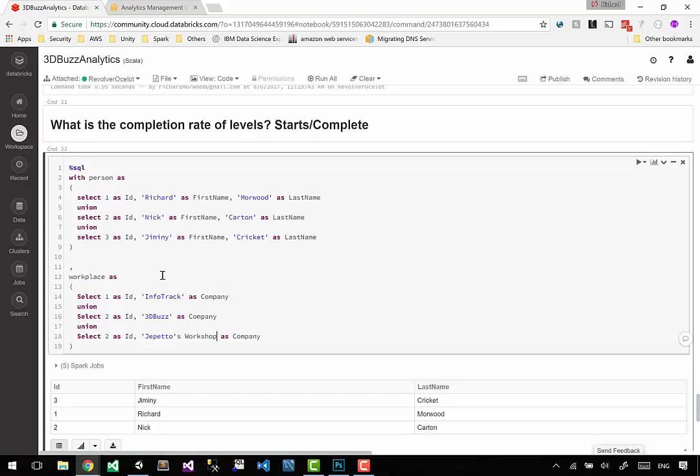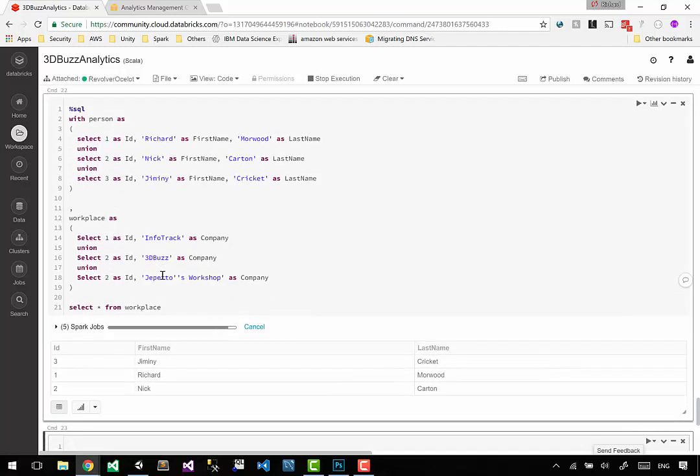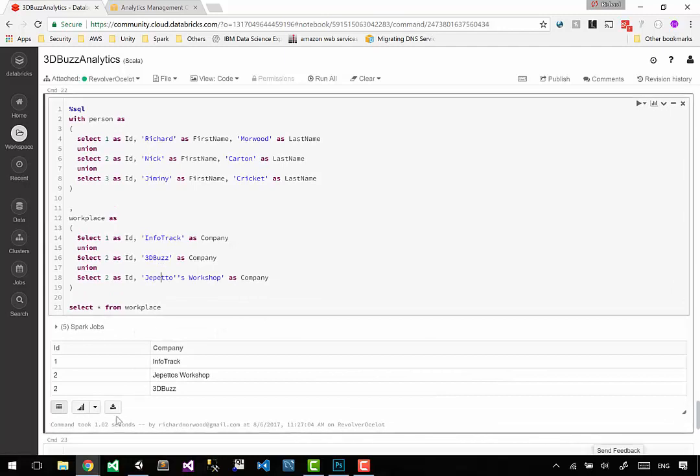What's happened? Oh, I forgot that. Backslash. Double quote. Okay. No, it is double, and then you've got 2. Oh, I do have 2 at the end. Yes, thank you. Okay. Select star from workplace. Great. Hey, they're in order. No, they're not. You can be 3.